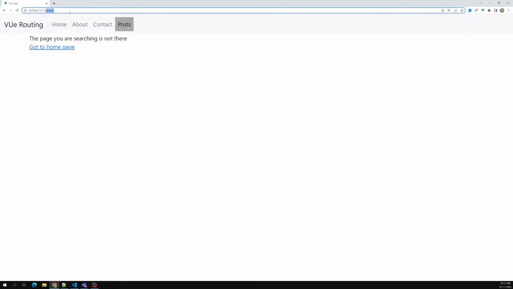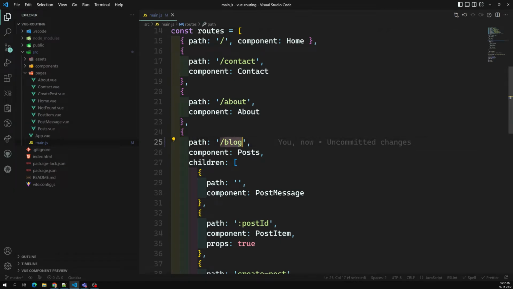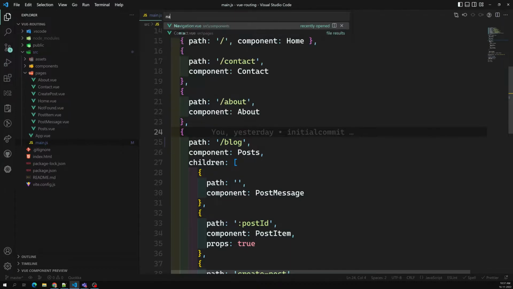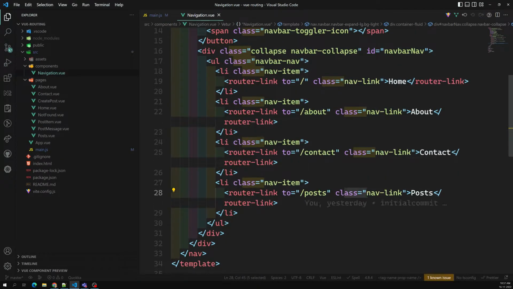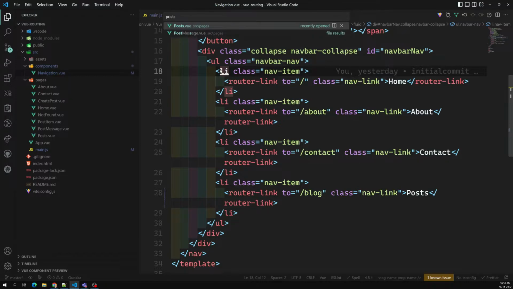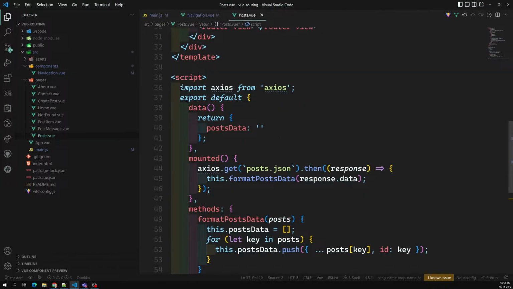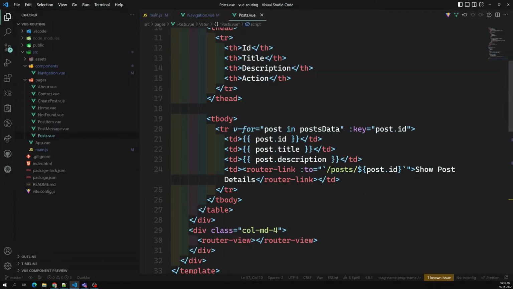So right now we have changed the name of the route from post to blog. Wherever we are using slash post, we need to update it to slash blog. According to my opinion, we will be using it in the navigation. Here we are redirecting to post, so we need to change it to blog. And somewhere in the post view we are also using slash post, right? So we need to change it to slash blog.